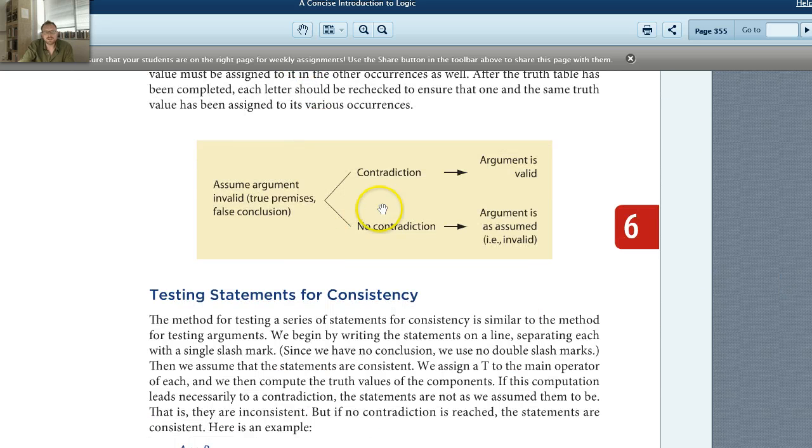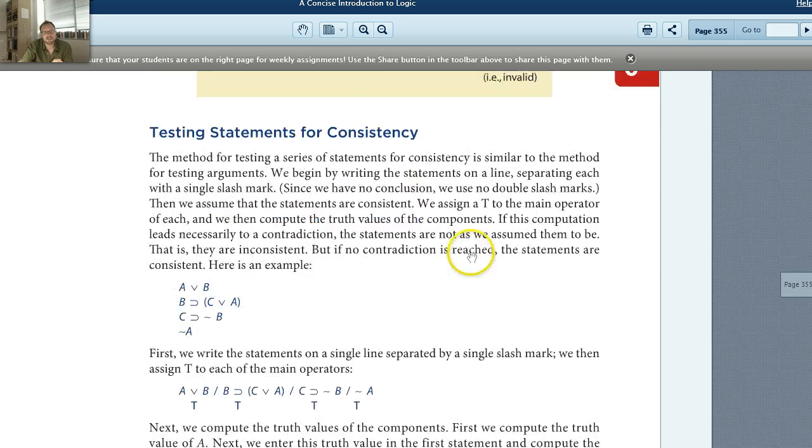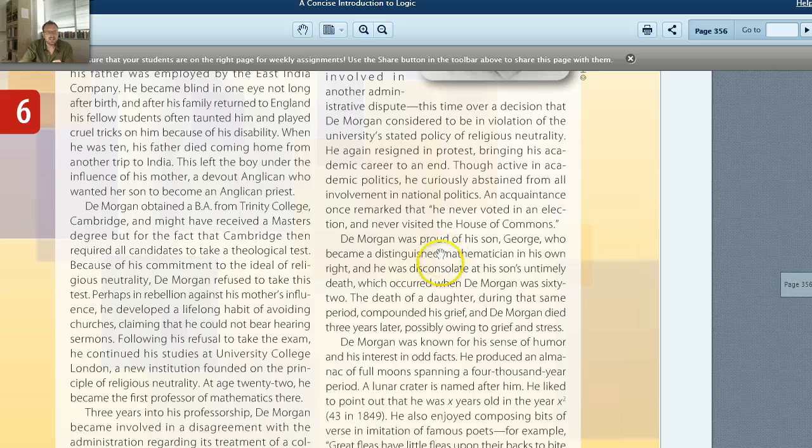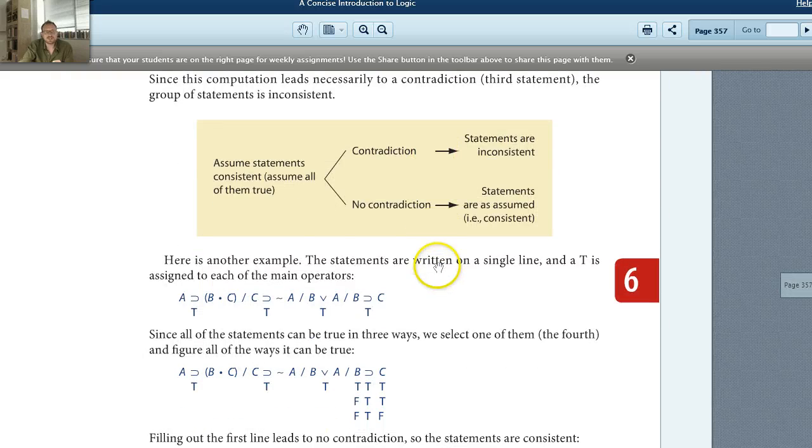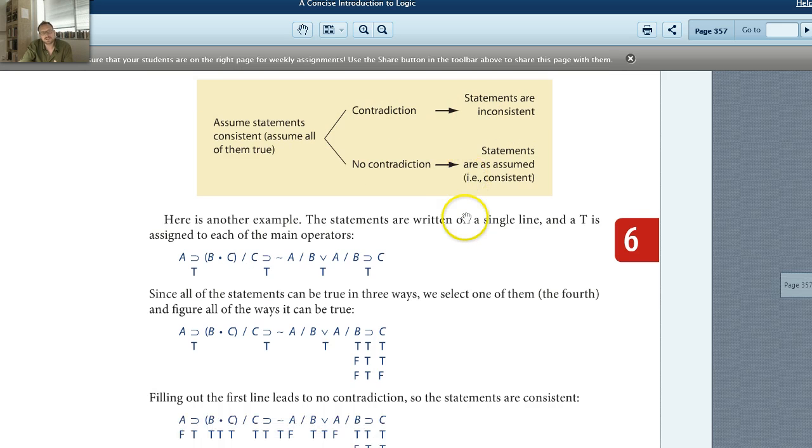Okay? You can see here, it's a great little thing. If you assume the argument's invalid and there's a contradiction, it's valid. If it's not a contradiction, it's assumed invalid. And the same thing goes in terms of consistency, right? If a contradiction is discovered, it's inconsistent. If there's no contradiction, then the argument's consistent.